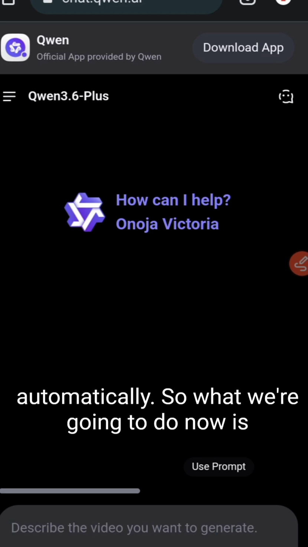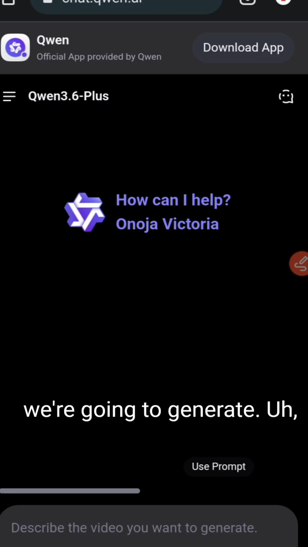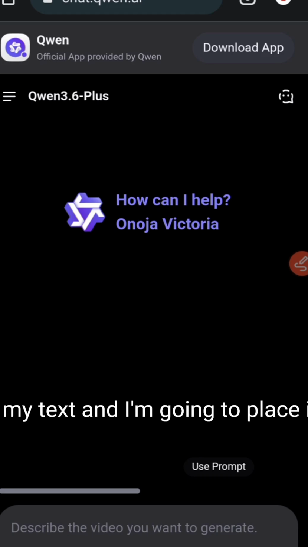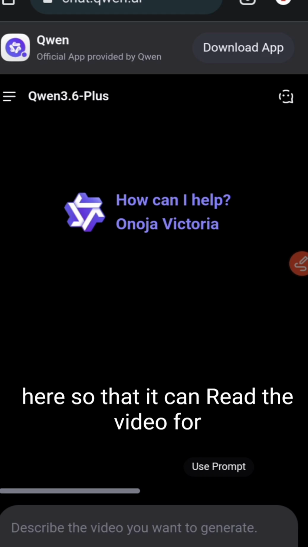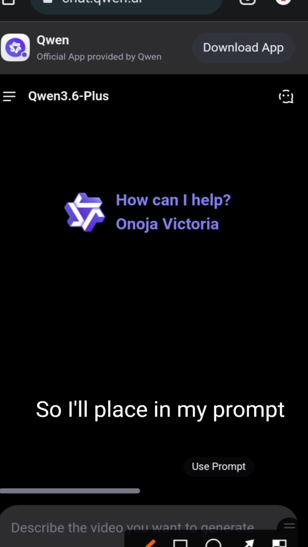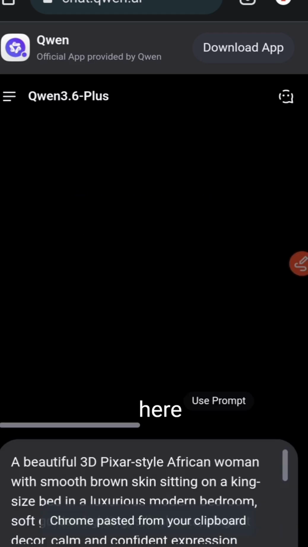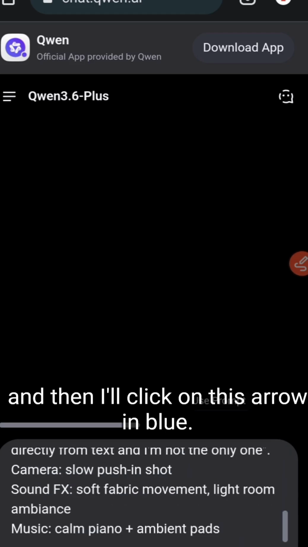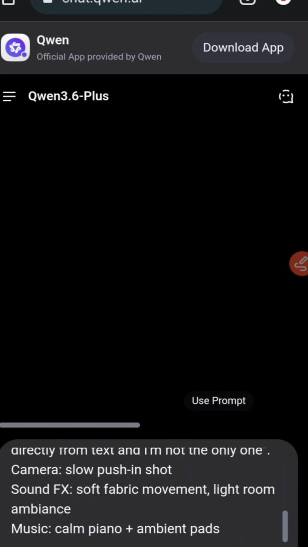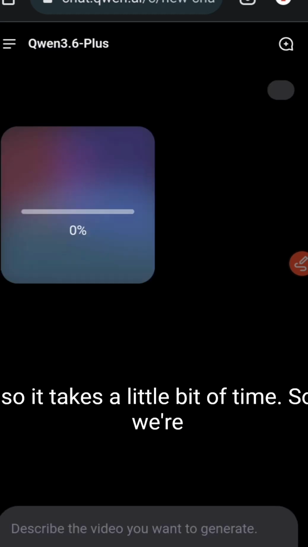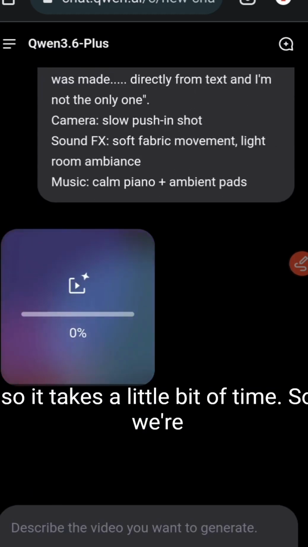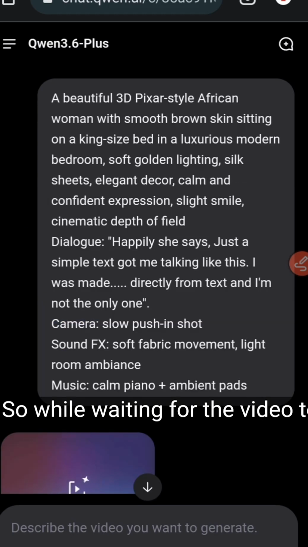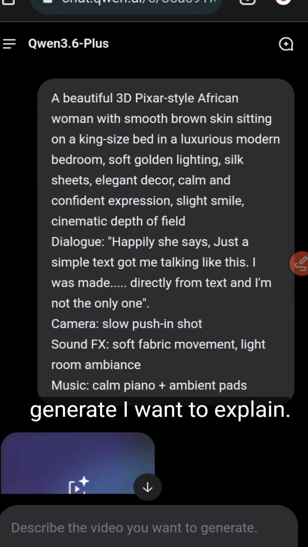So what we are going to do now is we are going to get our text. Already I've prepared my text and I'm going to place it here so that it can generate the video for me. So I'll place in my prompt here, and then I'll click on this blue arrow to generate the video. So it takes a little bit of time, so we are going to wait patiently for it to generate the video. While waiting for the video to generate, I want to explain something.